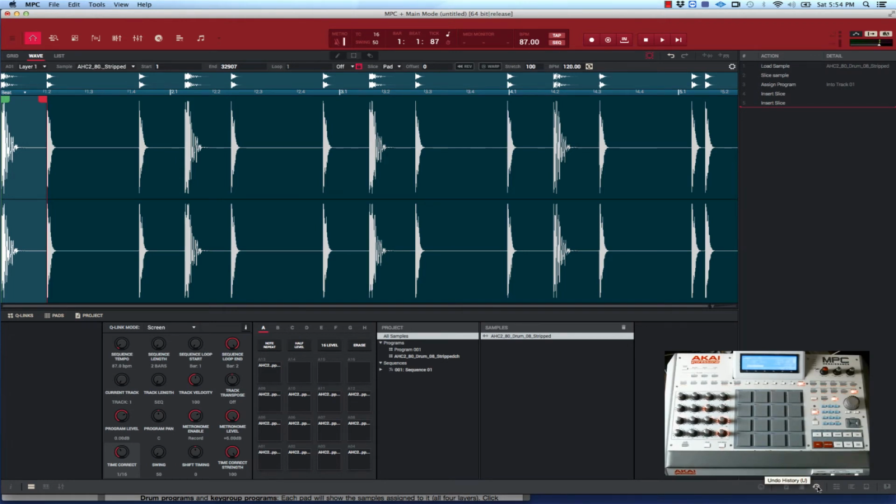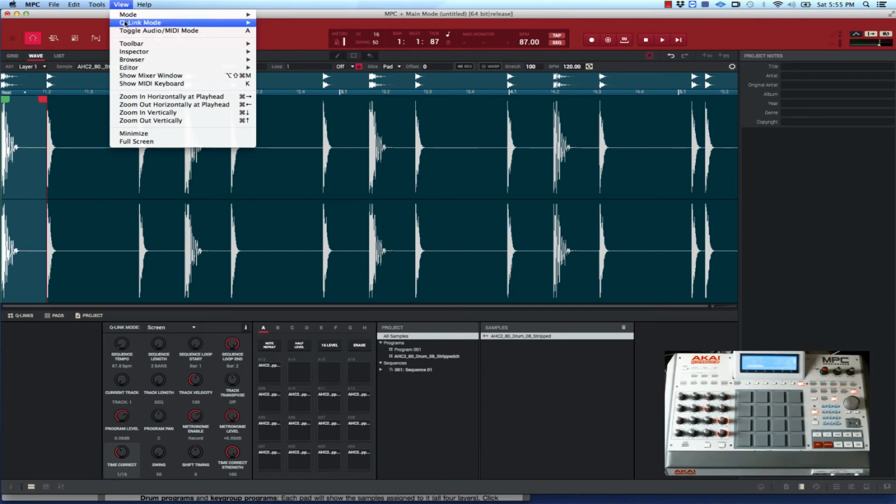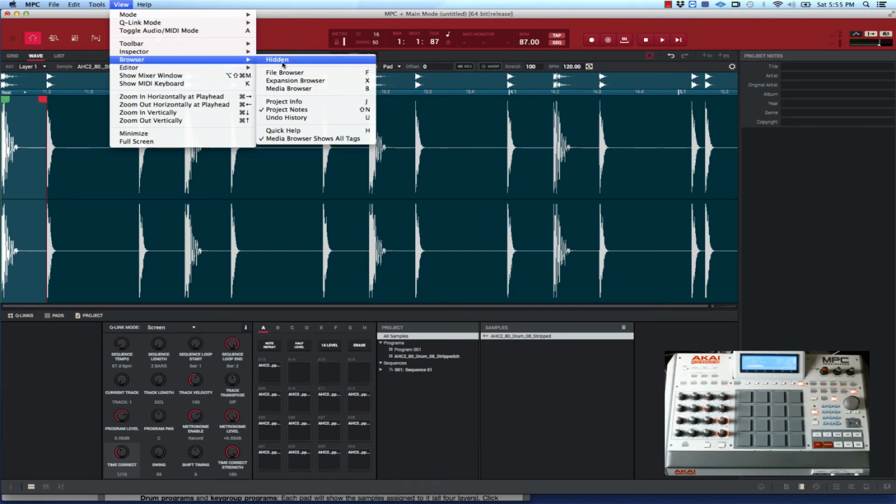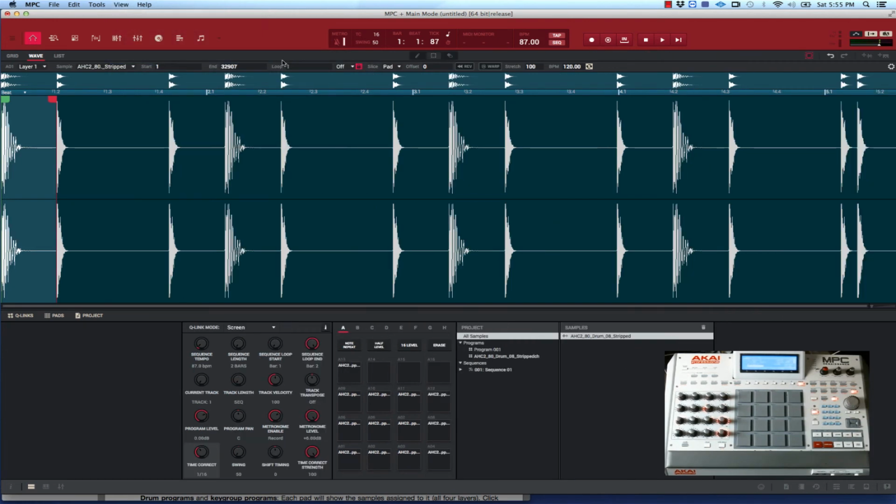You can undo history here if you want. You can see what you're doing. You can actually input stuff here. But say you don't care about all this. You just want to see the waveform. So what you want to do is go under view, go down to browser, and put it to hidden. Bam, you got a little more space.